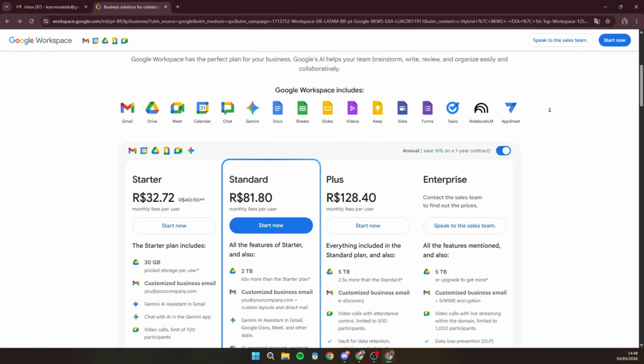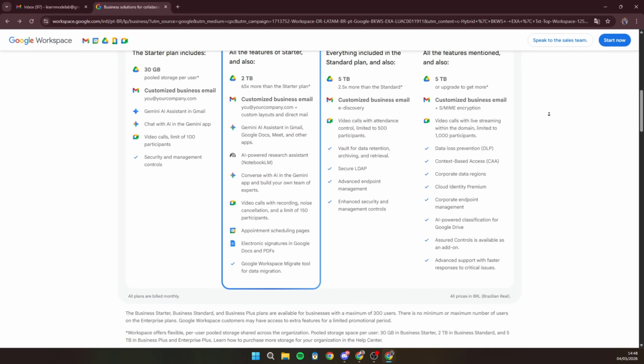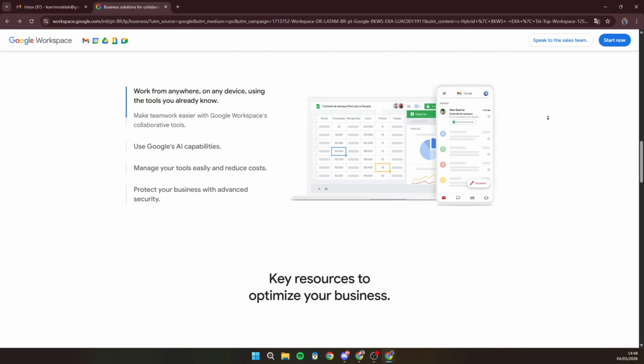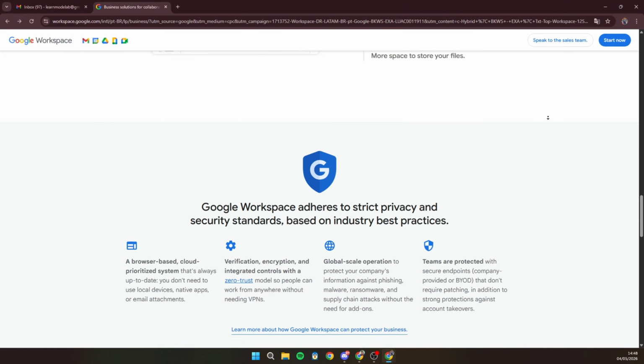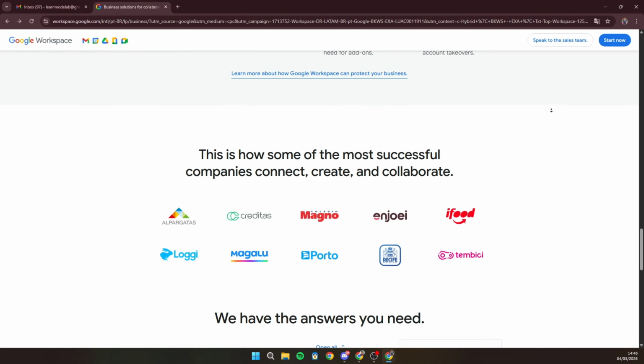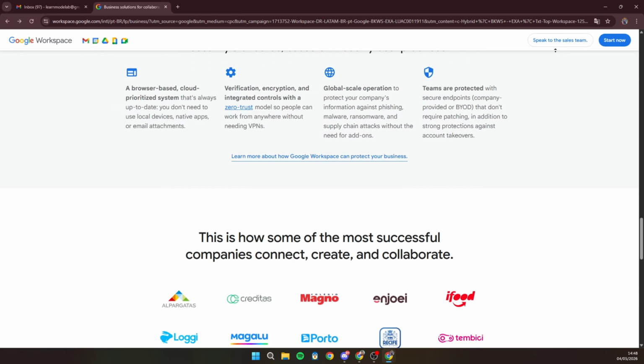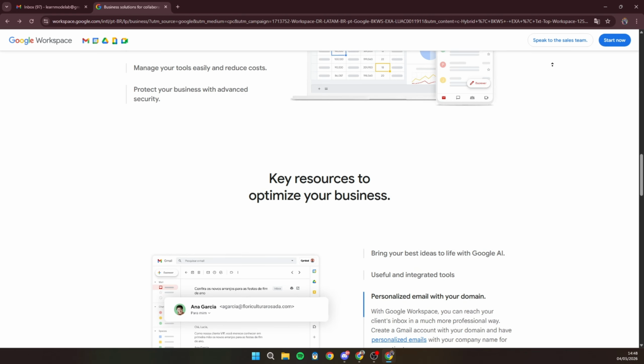First, open your browser and go to workspace.google.com. Click on Get Started to begin the setup process. Google Workspace offers different plans, so choose the one that best fits your business size and needs.